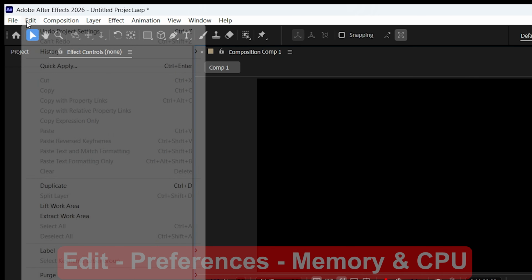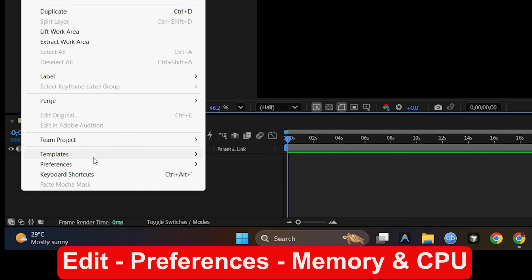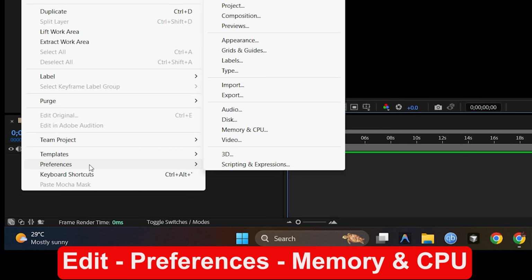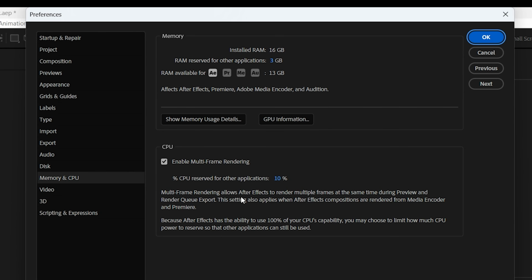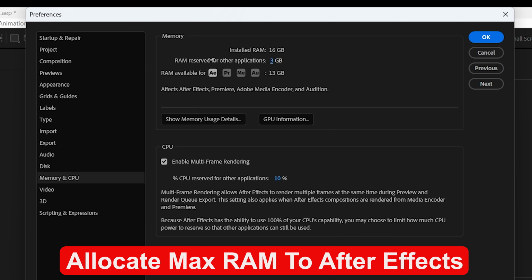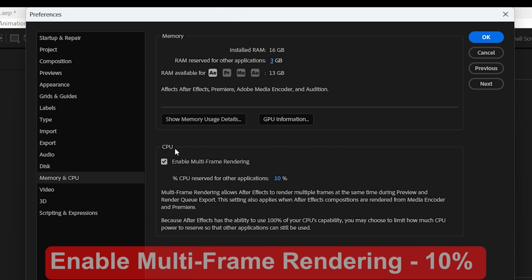Next, you need to go to Edit and find Preferences at the second last option, and then navigate to Memory and CPU. Once you're inside Memory and CPU, make sure RAM reserved for other applications is the minimum and RAM reserved for After Effects is the maximum. And once you're done, you can see the new option here, CPU.